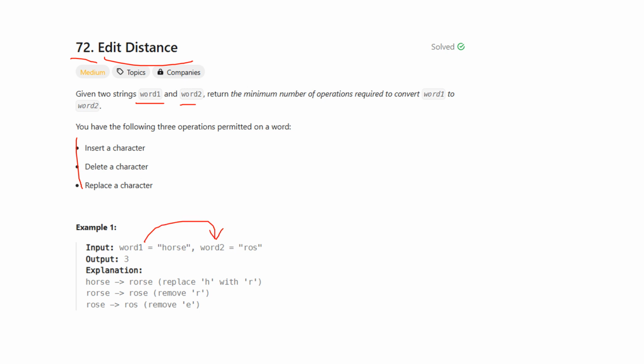So here is one example. We have the word "horse". We want to get the word "ros" out of it, and the operations we can do are to replace H with R first, and then after that remove this R here. Then we will have "ros" here, and then the last step is to remove E. So with these three operations we can achieve it. So this is the edit distance. In our case, we should return 3.